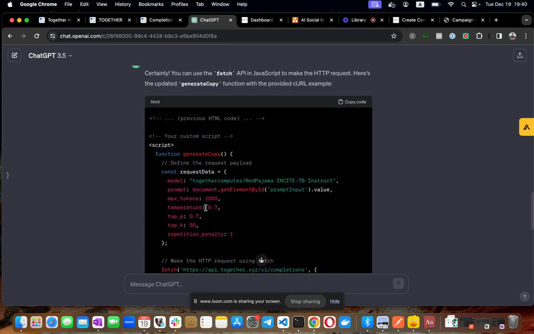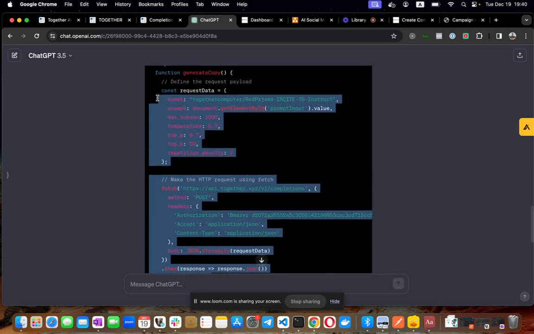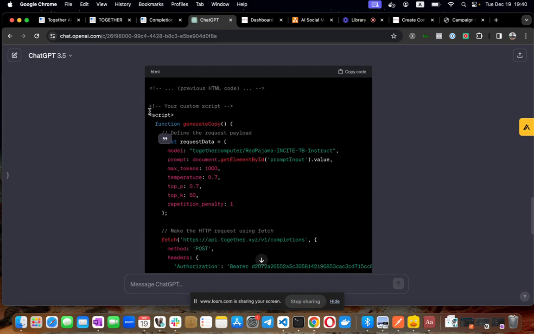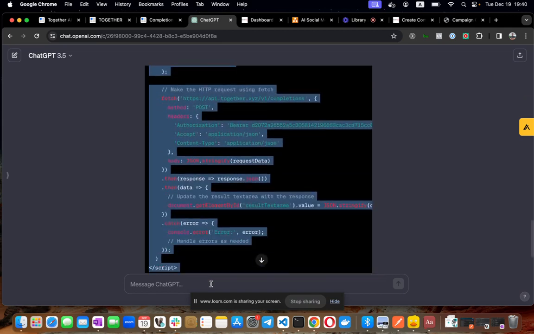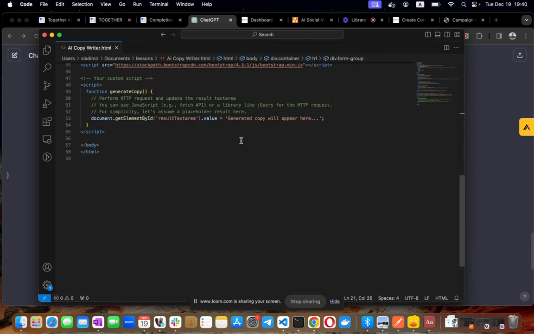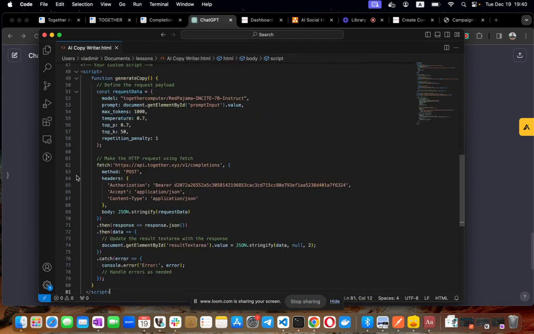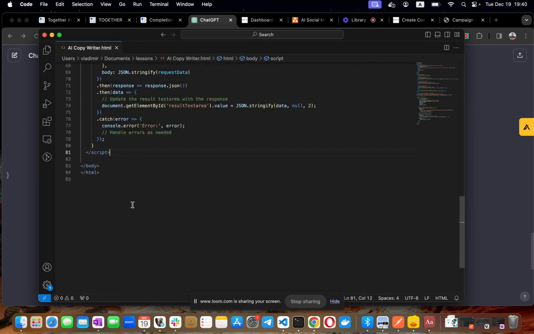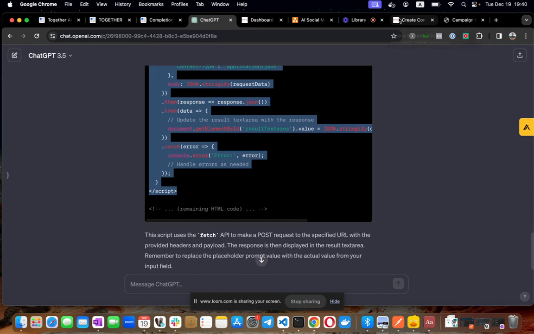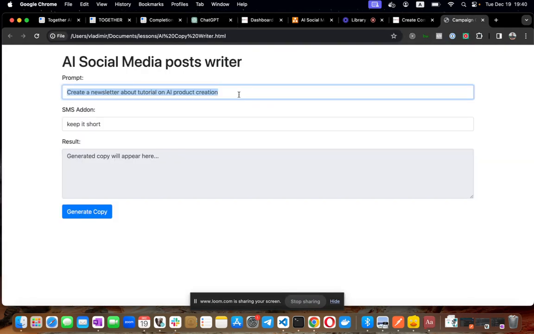So I just take this script and go back to my HTML page and replace this one with what ChatGPT offered me. And okay, I won't be double checking.